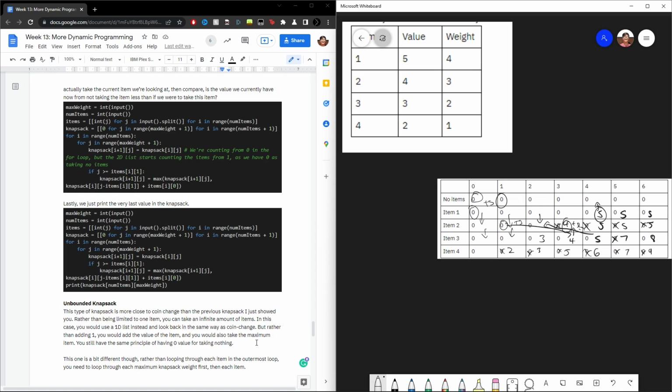And you'd take, but rather than adding 1 like coin change, you'd add the value of the item, similar to knapsack, and you'd also take the maximum item, similar to knapsack as well. And you have the same principle of having 0 value for taking absolutely nothing, though. Now this is a bit different though.